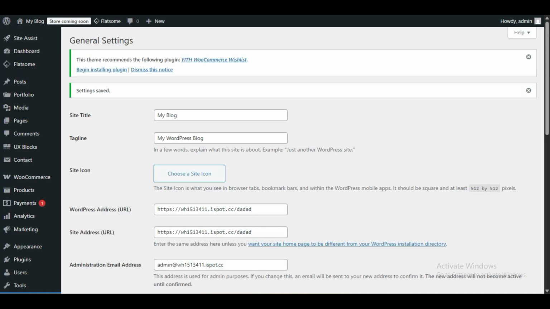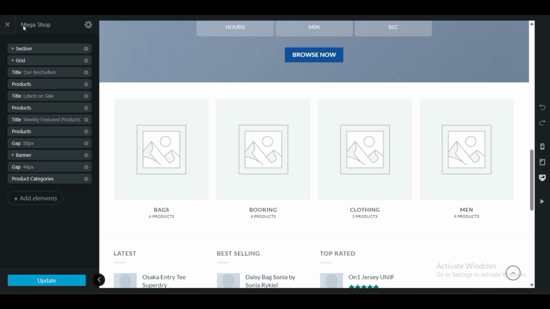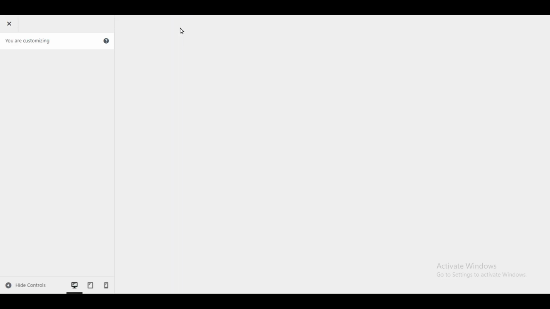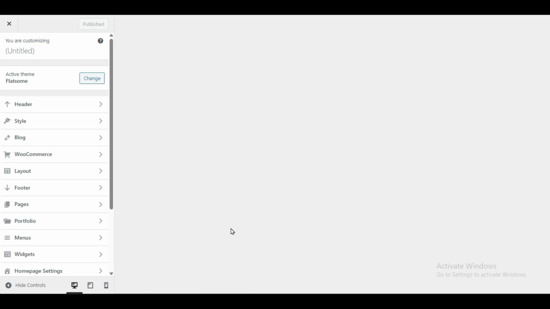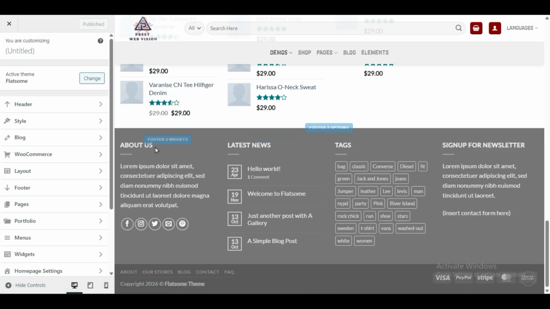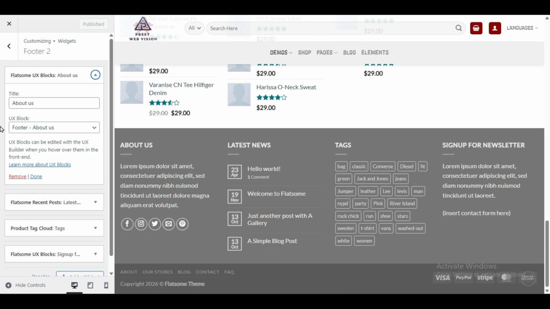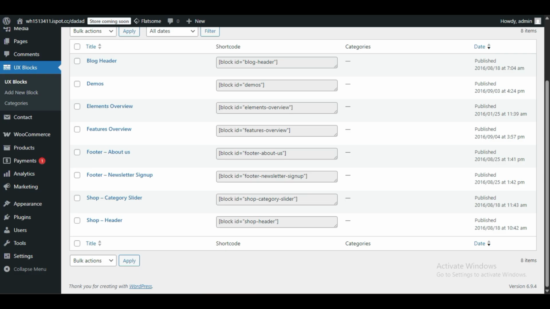For example, if I show you earlier when I customize, let me go back from the option. If I click customize again, if I go to footer, click on the footer and click on the first item, you will see here UX block selected. Same UX block you can make here. UX block selected is about us here.